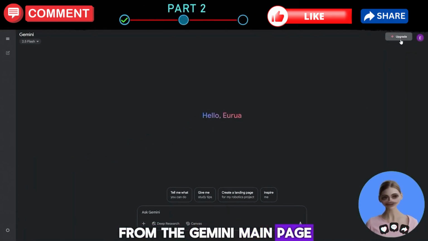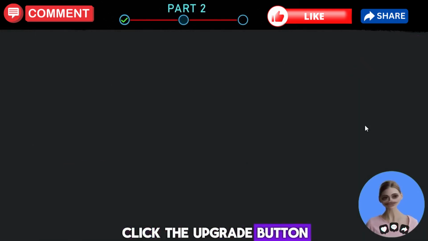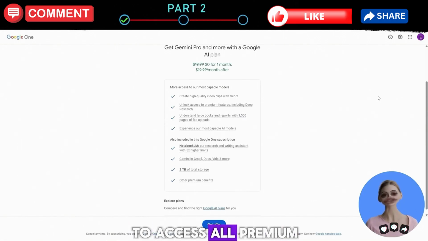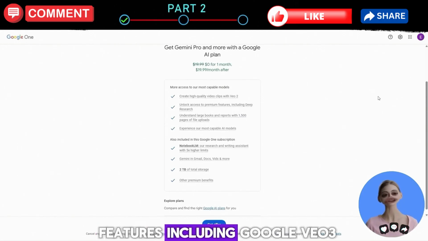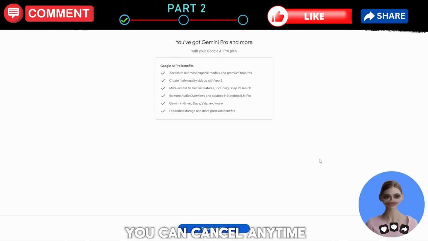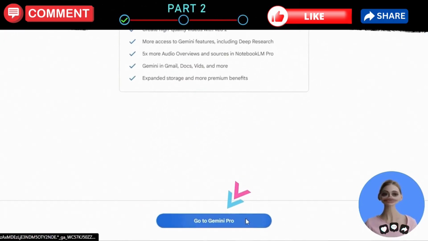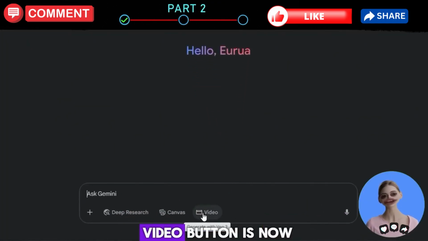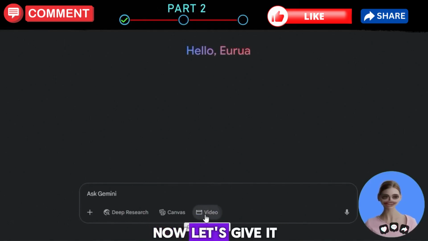From the Gemini main page, click the Upgrade button. You'll be offered a 1-month free trial to access all premium features, including Google Veo 3. You can cancel anytime. Once the upgrade is done, you'll see that the video button is now powered by Veo 3. Now, let's give it a try.